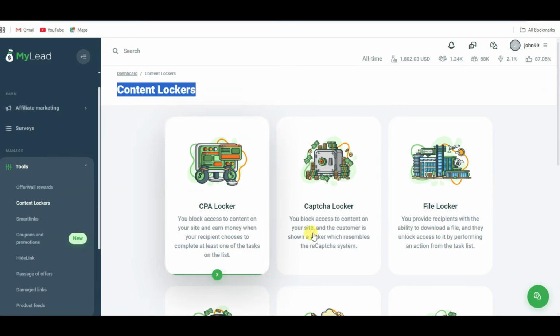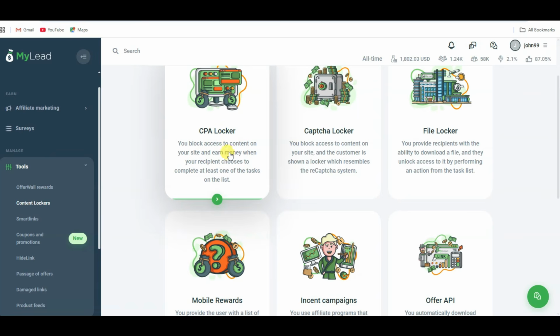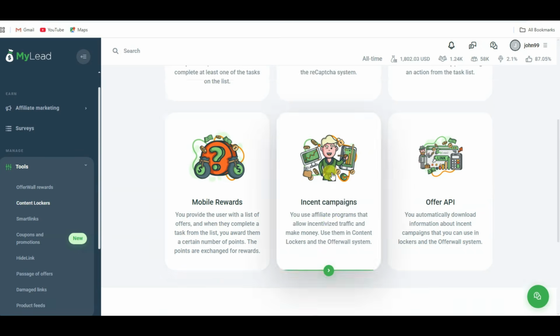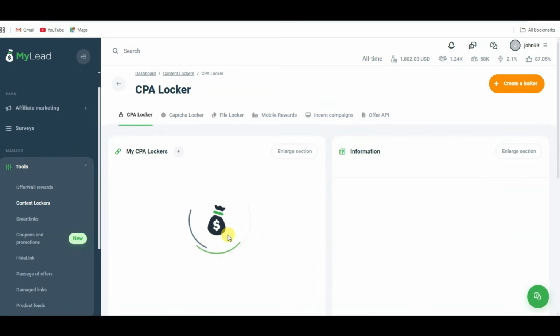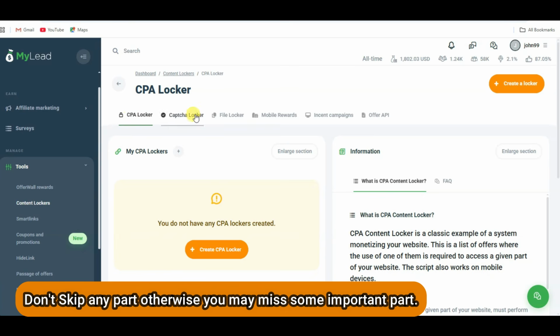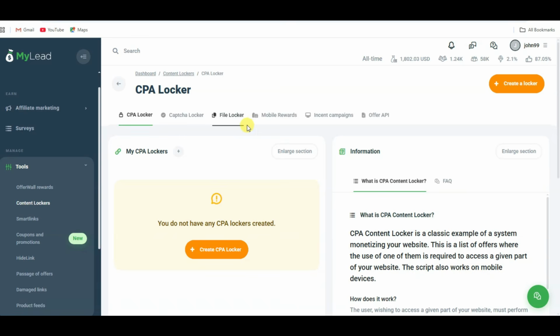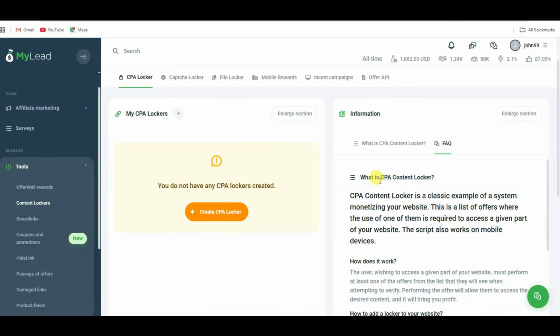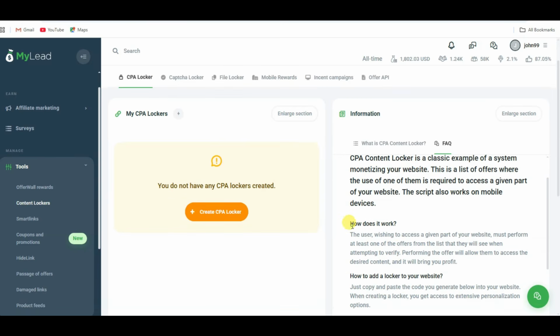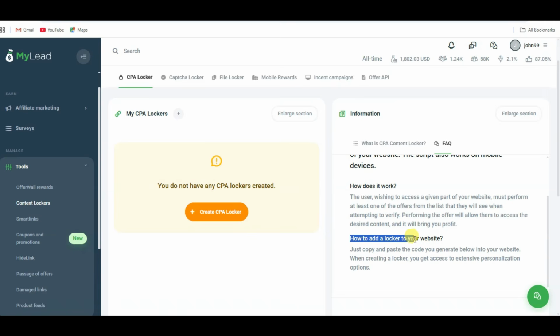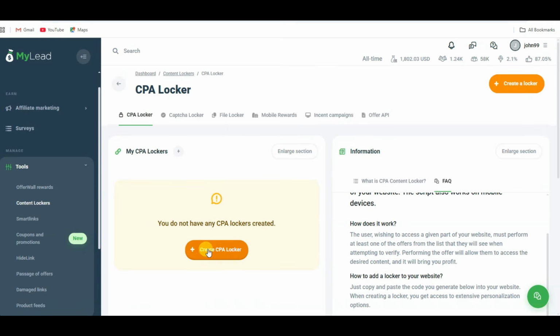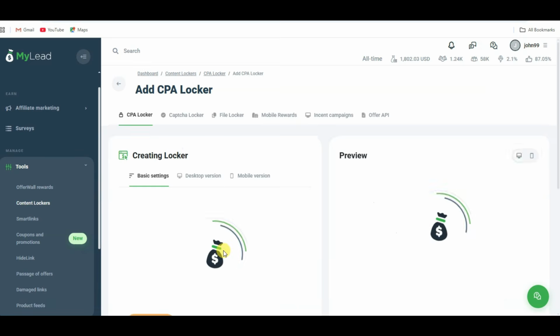Here you can see content locker tools. You can create CPA locker, CAPTCHA locker, file locker. You can use any of these tools. You can click here. Here you can see all of these tools: CPA locker, CAPTCHA locker, file locker, mobile rewards, instant campaigns, offer API. Here you can get information: What is CPA content locker? How does it work? How to add a locker to your website? You can click on create CPA locker button.